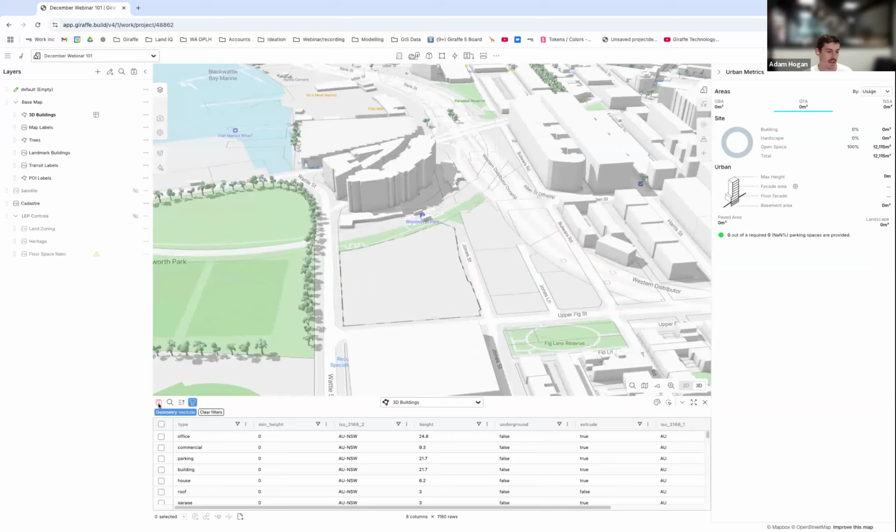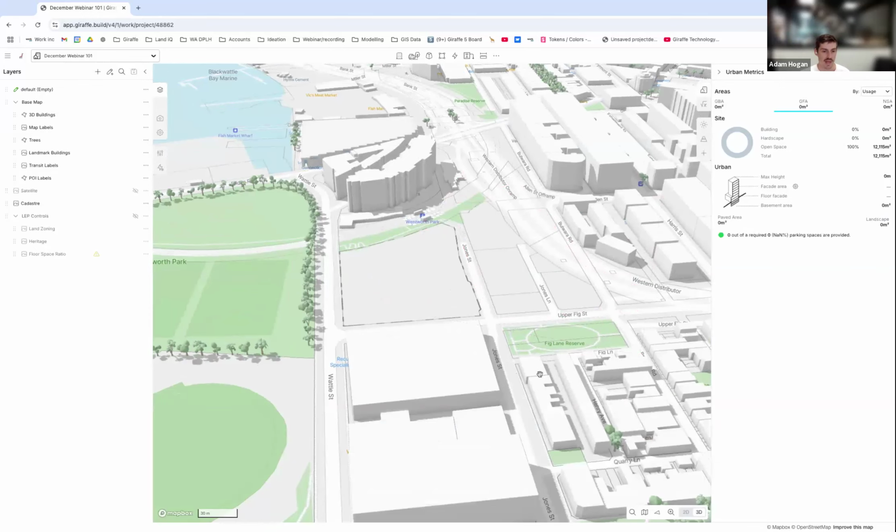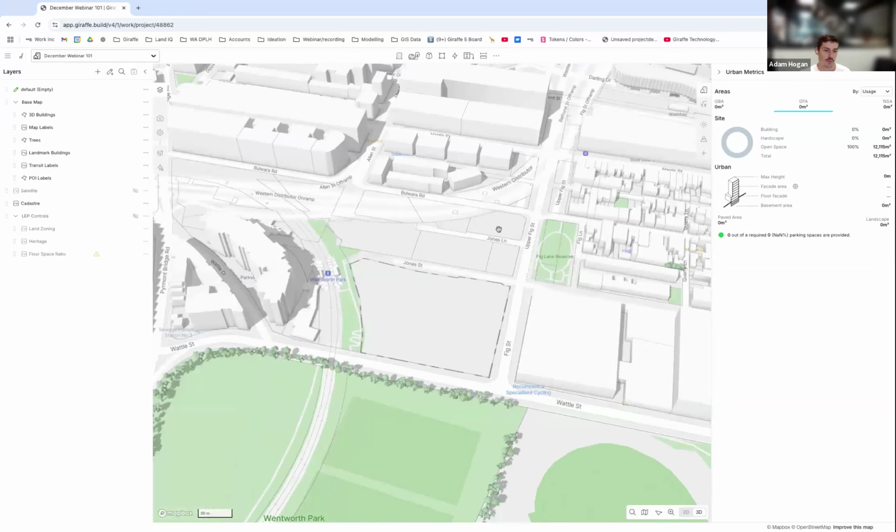So I can hit done. I'm just going to save that on my lens table, and I can close that out. So that's the normal process.